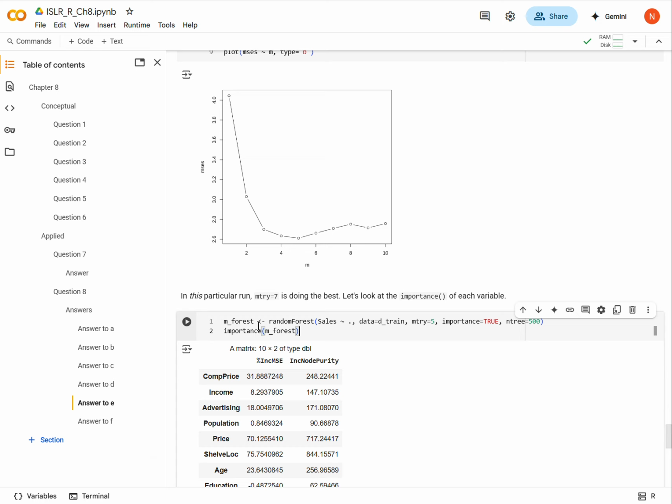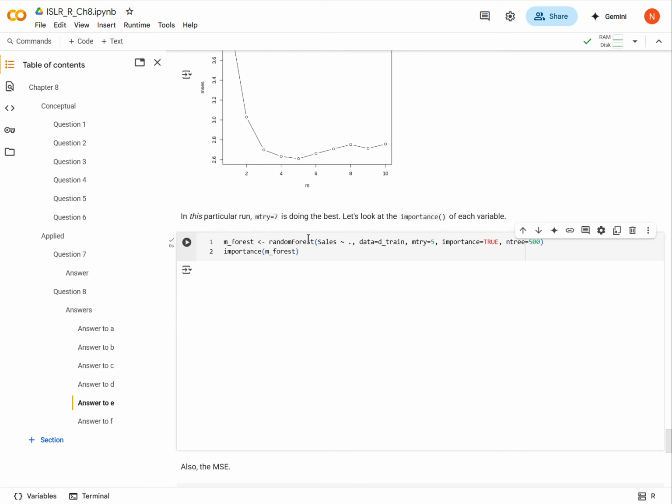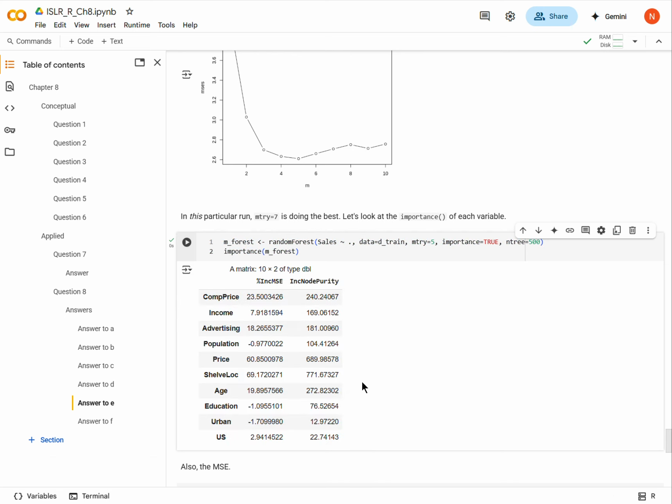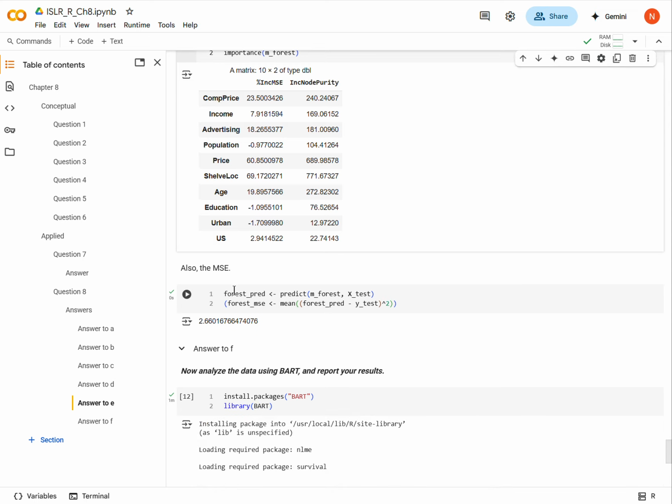So I'm going to pick the best here from that previous for loop, and we'll look at the importance of this. And again, it looks like shelf lock and price are the two most important ones. Okay. And we also need to find the MSE, so I take my predictions here, and compare them to the actual values, and I get a mean squared error of 2.63.